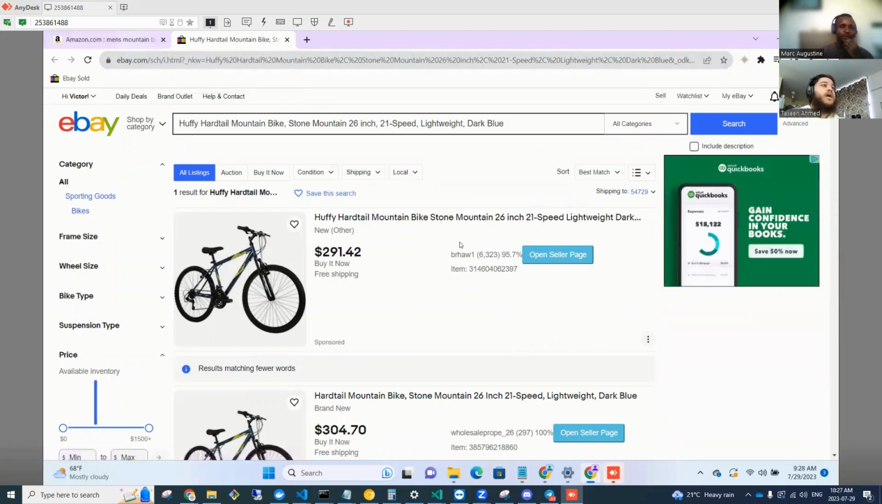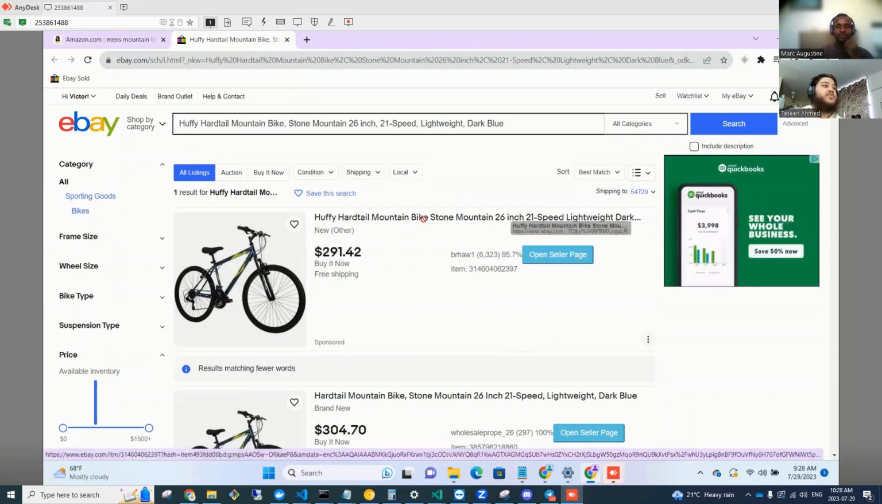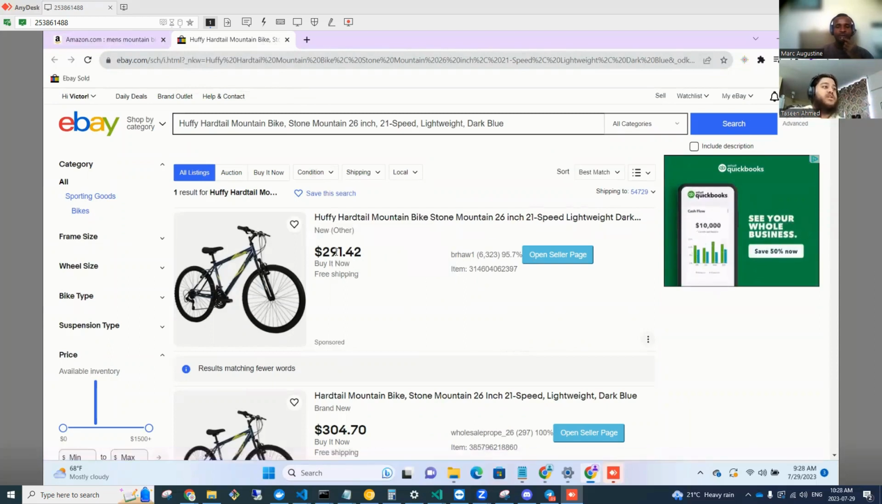So just to continue, what sniping is, let's say this item right over here, $291.42, this Huffy hardtail mountain bike. Sniping is finding this item and then copying this exact listing onto your eBay account. However, the difference is you change the price and make it lower so that you get the sales on eBay for this item.